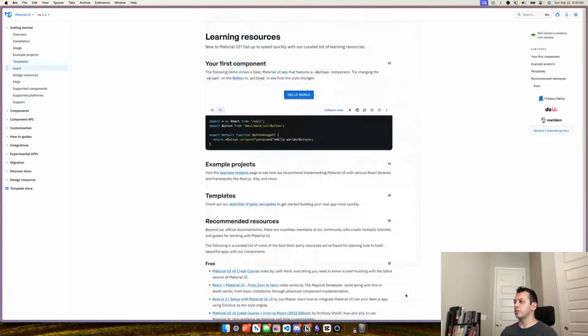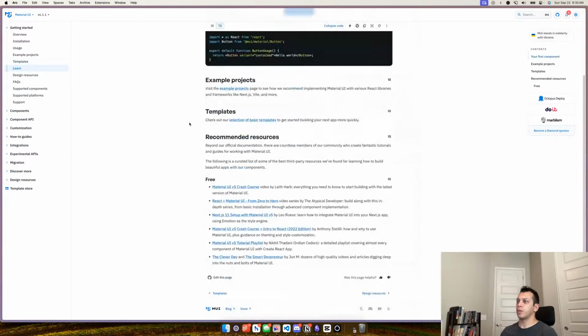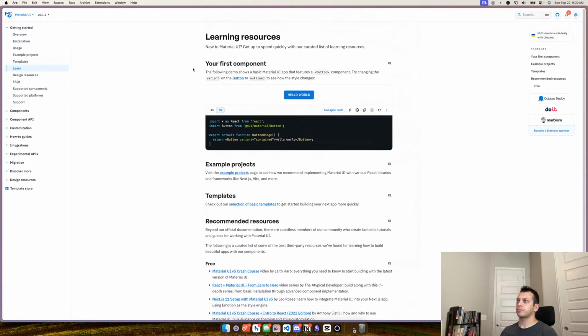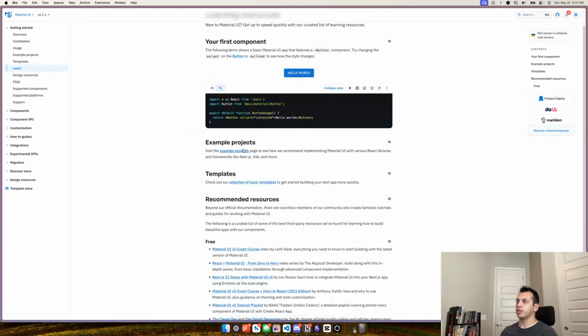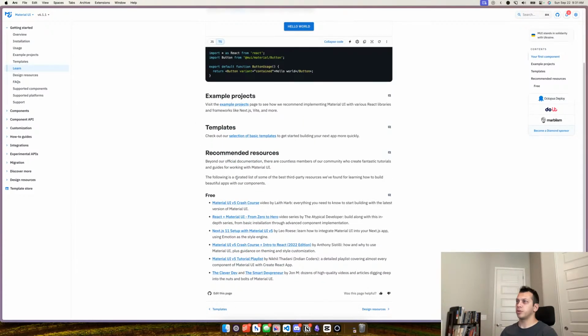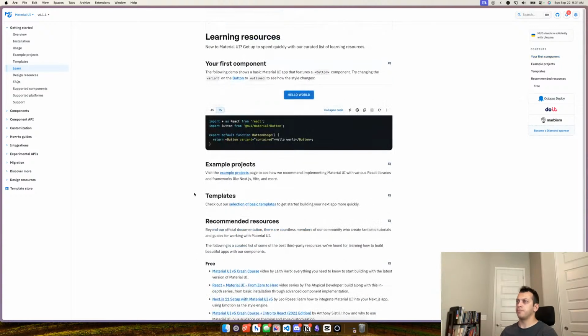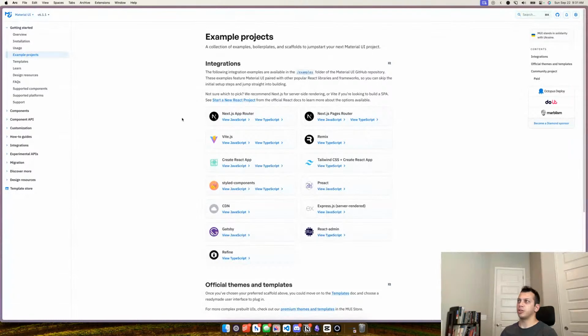We'll move on to this Learn section. Okay, not very helpful. Example projects, templates, we already went over those. Recommended resources. I'll probably go through one of these then, or maybe multiple. Although I think I should go back to this examples project.